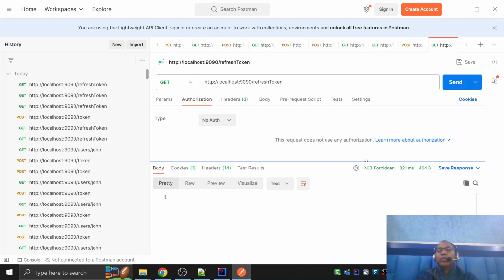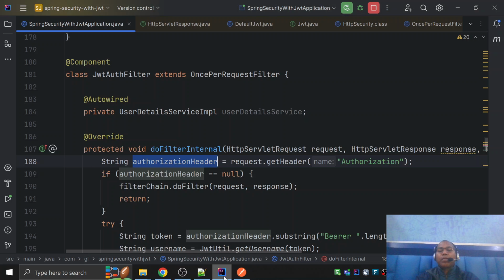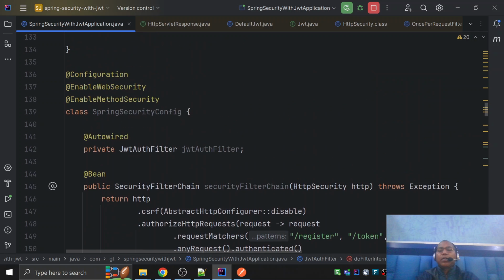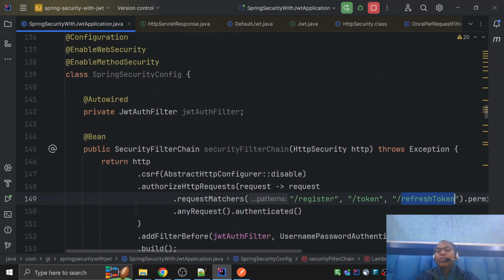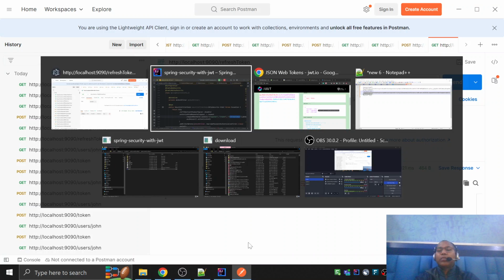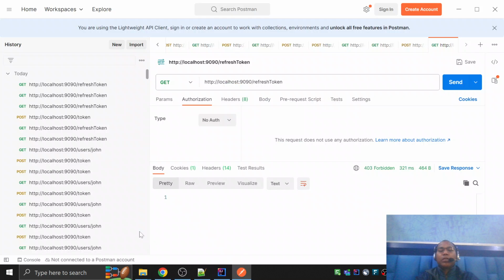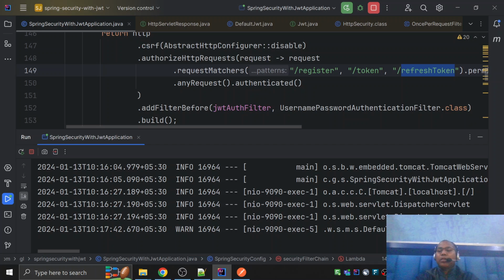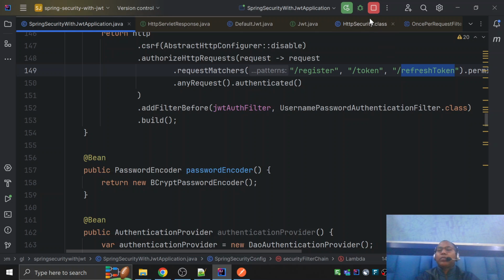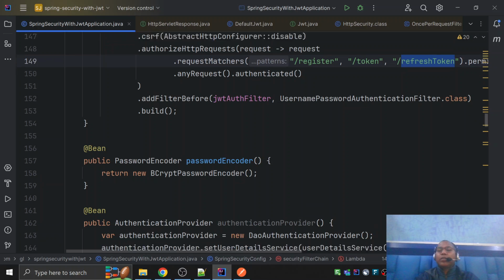So now forbidden. What do I do here? So now this is going to do the filter here, slash refresh permit all. Then it should be allowed. Again it says this error. Not working. Okay, so let me stop and just restart.